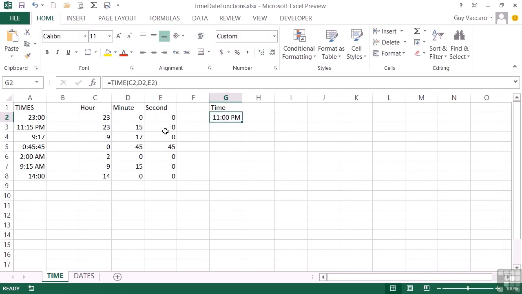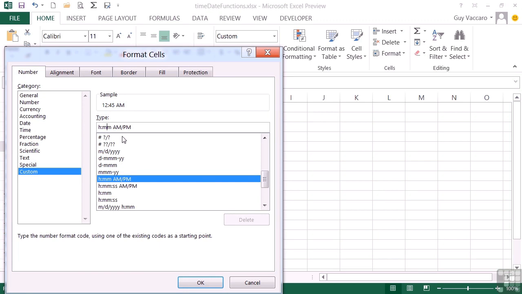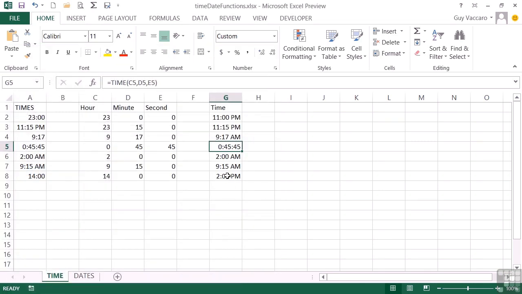And you see that that comes out as 11 p.m. because of the formatting, but 11 p.m. is the same as 2300 hours. Let's replicate this to the bottom and see that the others match up. 11:15, 9:17 a.m., 12:45 a.m. Because of the formatting of the first cell, when I replicated, the seconds are not displaying. So no hours, 45 and 45 is coming out as 12:45 a.m. I would need to change the format there to see those seconds and possibly remove the AM/PM portion because I'm not interested in that for that particular value. And then we have 2 a.m., 9:15 a.m., and then 2 p.m. So the time has effectively been stuck back together.